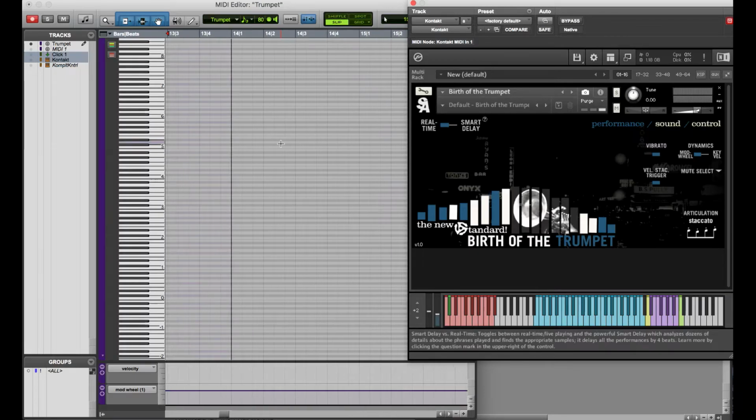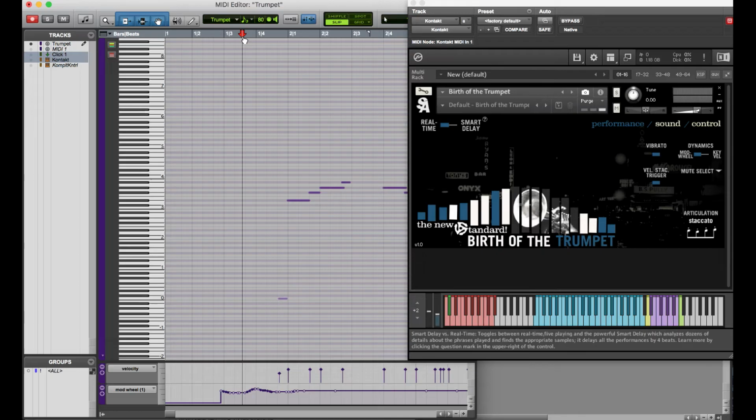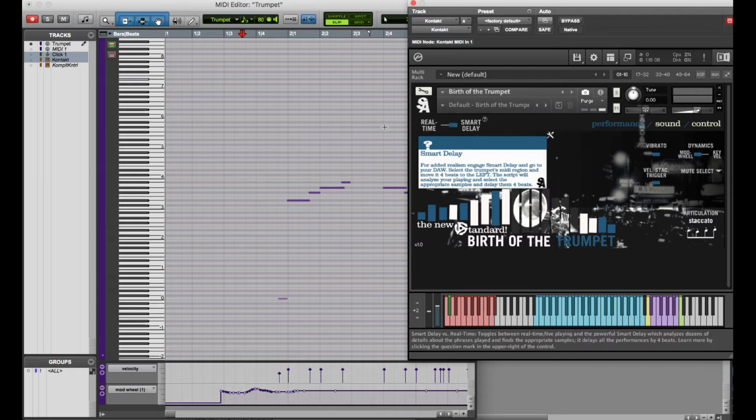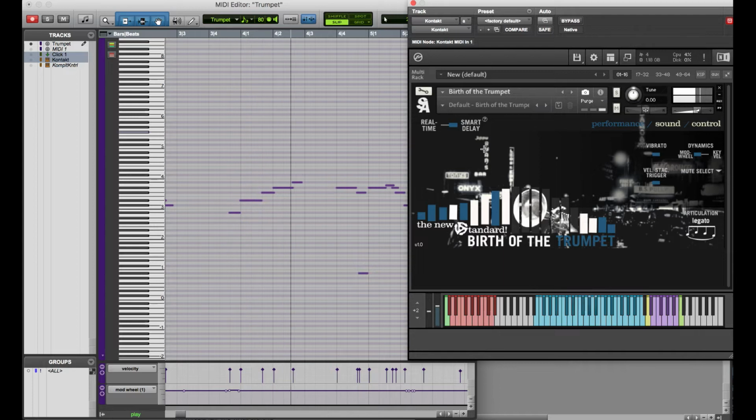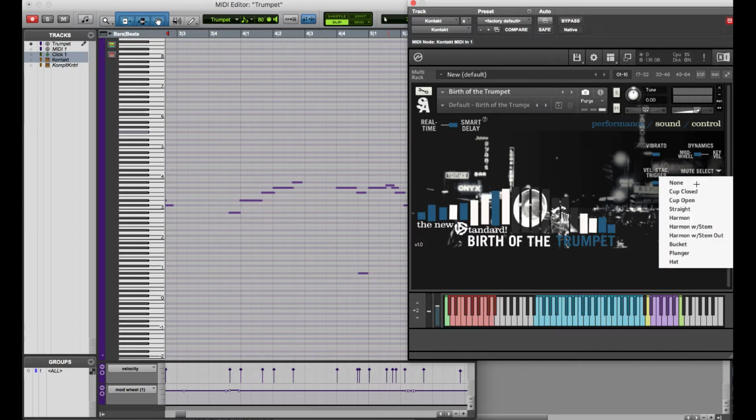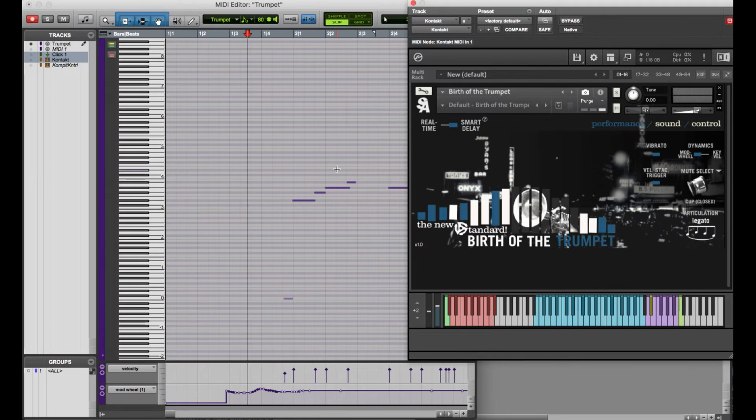So maybe I'll just play a little bit of this opening bit, and I'll just run through a couple mutes. You can hear what they sound like. So here's the original. Oh, let's put it on smart delay. It's a little nicer. So that's open, right? Regular trumpet. And then we can hear a cup mute.